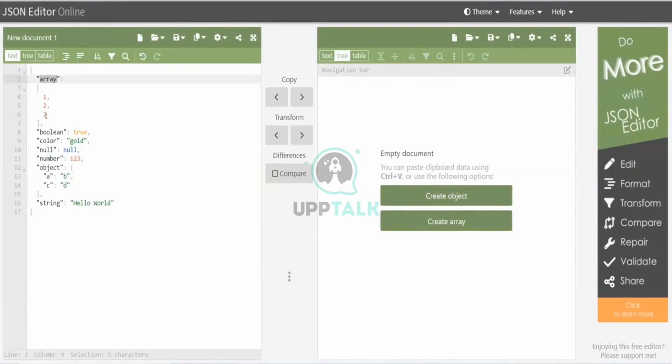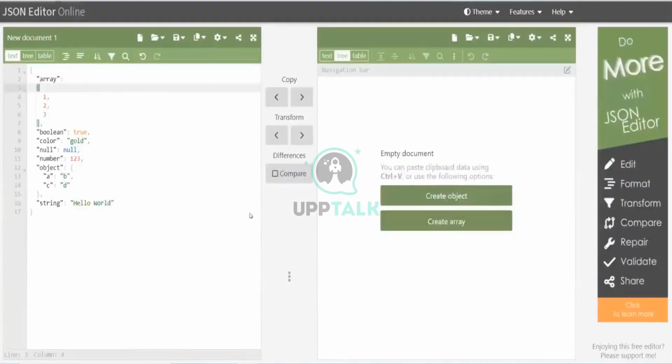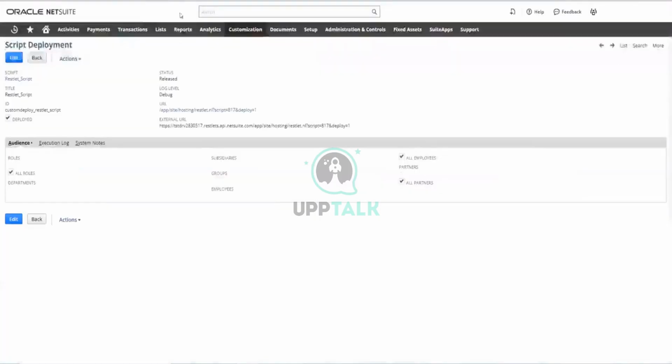How can we get the data from here? Let's say this is request body.array. It will be on index 0, 1 will be on index 0. We will write like this and we'll put a loop on this array. You can try it by creating a RESTlet for yourself and consuming it in Postman.